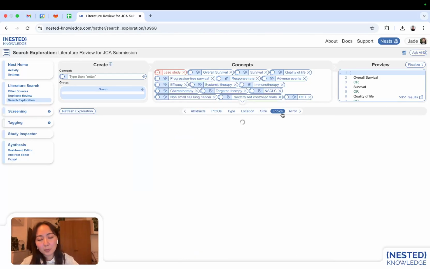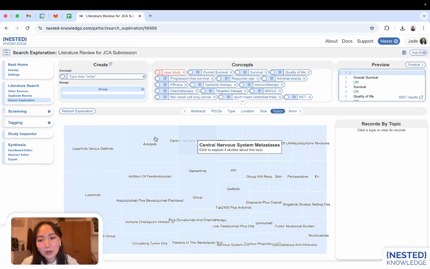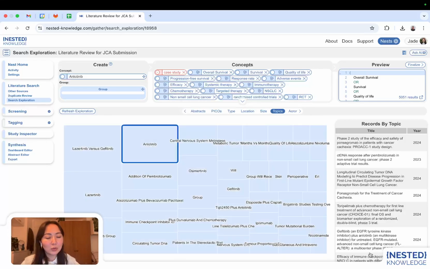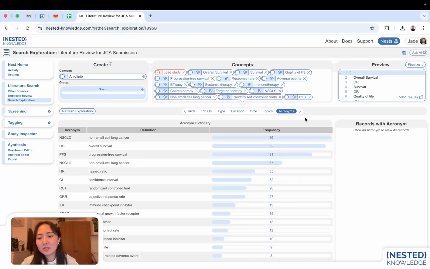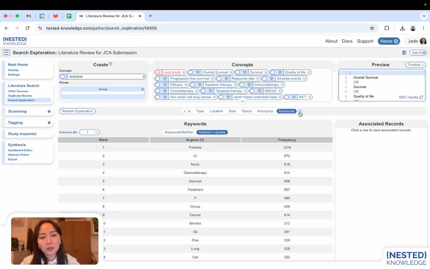We've got different topics that are generated. So while PICOs can be helpful to have separated out, sometimes just generalized topics can be helpful as well, that might be relevant to your project, and see which studies reported that project. Alongside acronyms, always great to familiarize yourself with acronyms before diving into a new project, followed by keywords and that sort of thing.